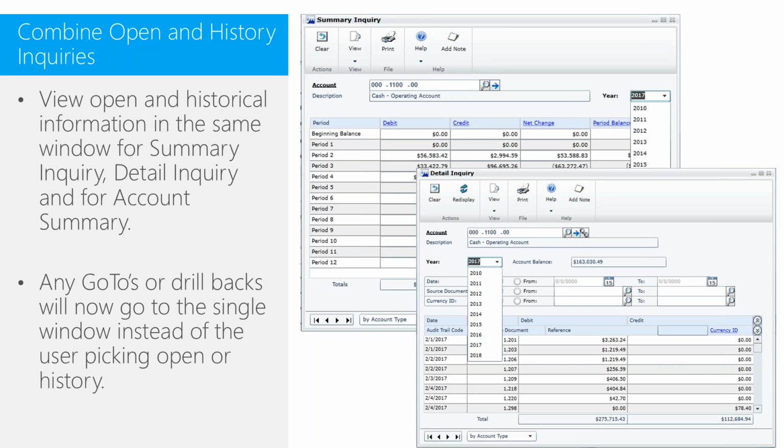The same thing will be true with any go-tos or drill backs. If you're working inside SmartList or a drill back's been created from an Excel spreadsheet or something, when you drill back, you're going to go back to the combined history window, whether it's at the detail level or at the summary level.